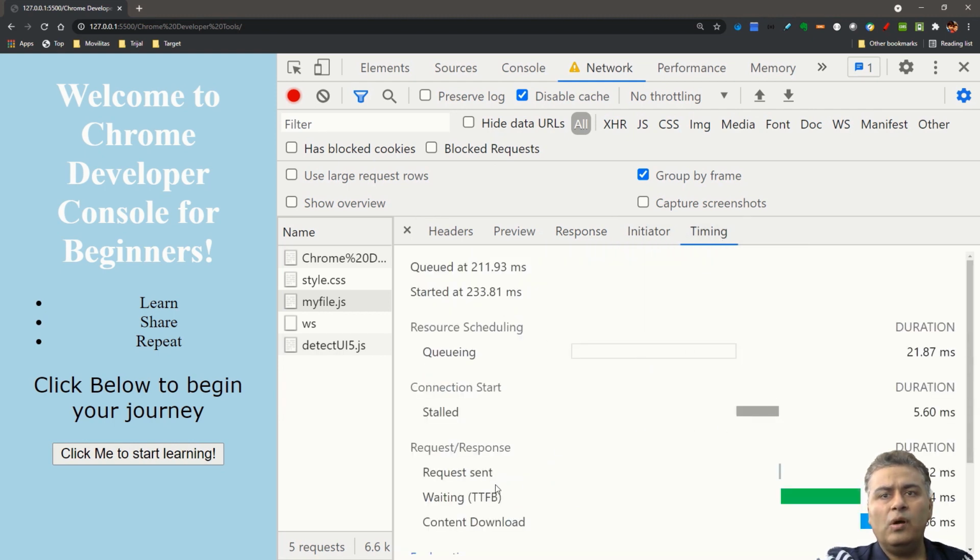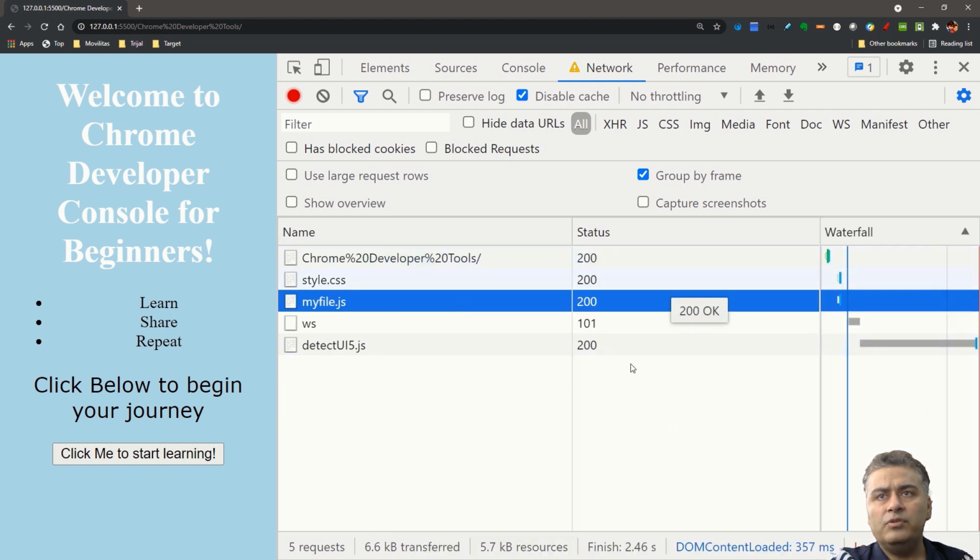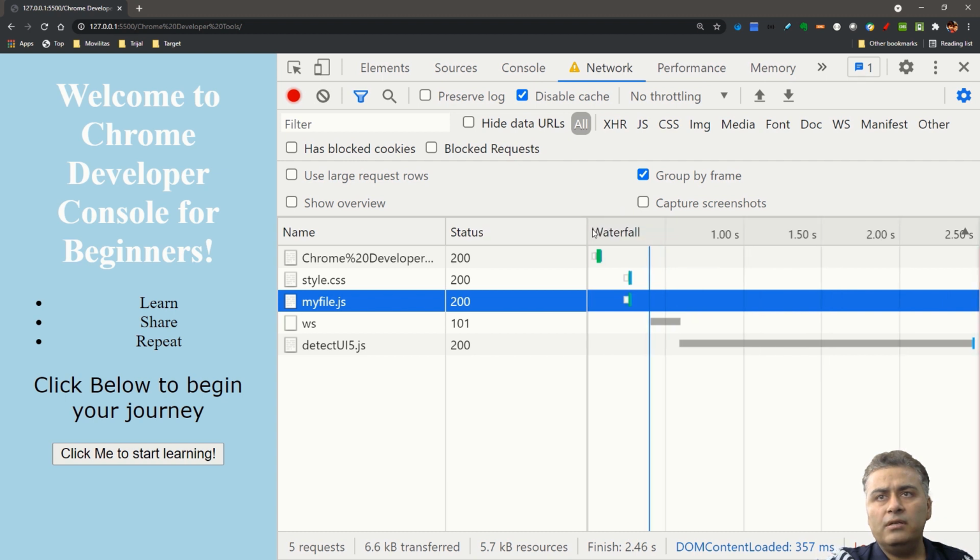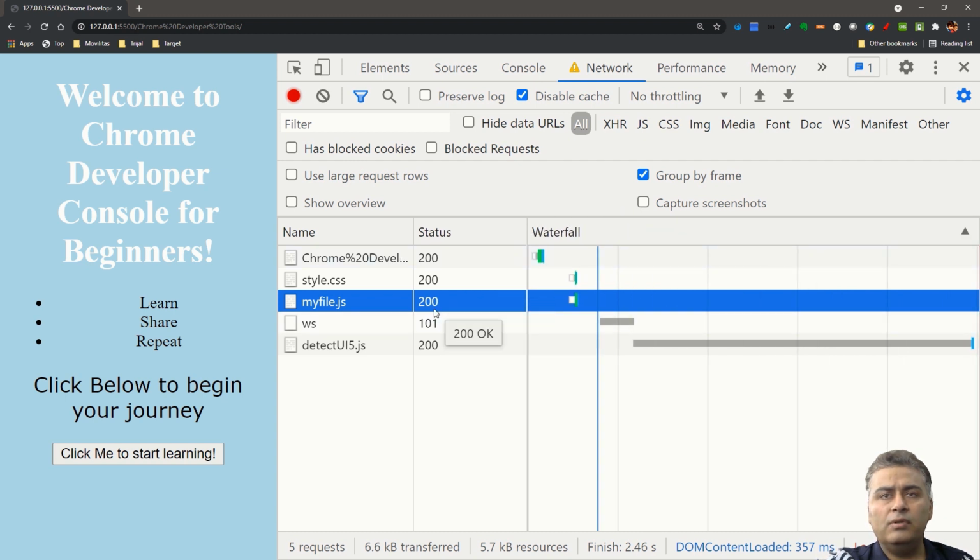It also shows you how much time it took to load, which you can see here also in the waterfall model, right? And the status also tells us what the status is. Like 200 means everything is working fine, right?